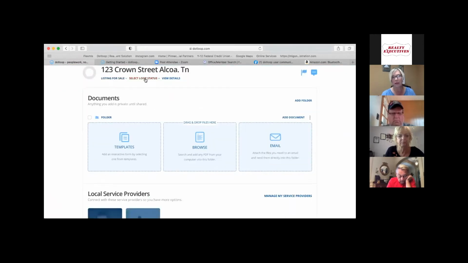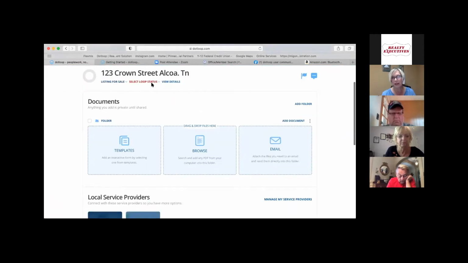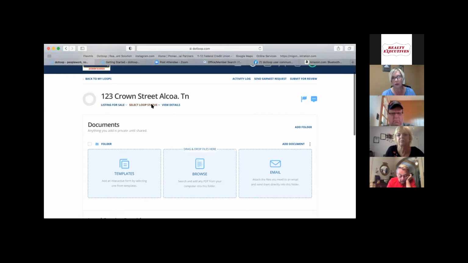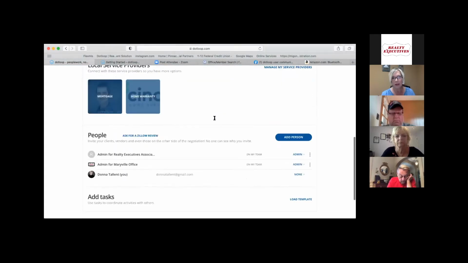Listing for sale. Right now I have no status, so this loop is not searchable. I need to change it to an active listing, and then I need to make sure that I am the listing agent, because right now it doesn't have me as having any role. So I'm going to make myself the listing agent.